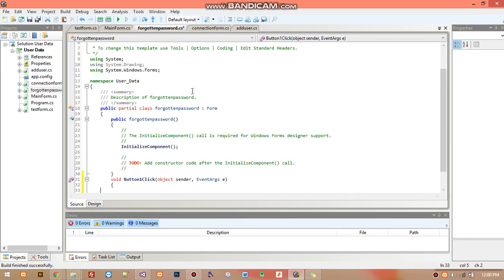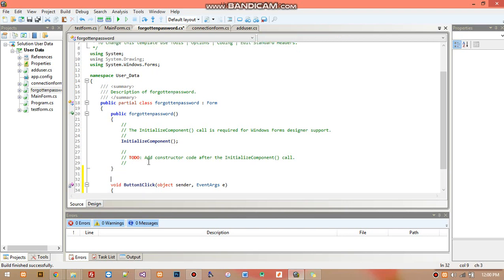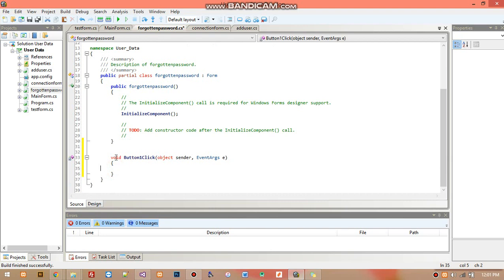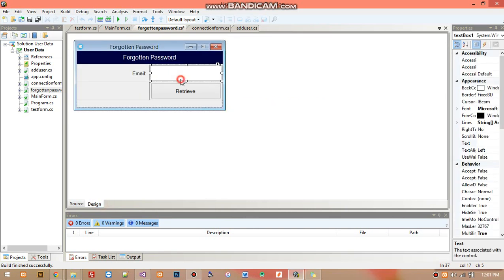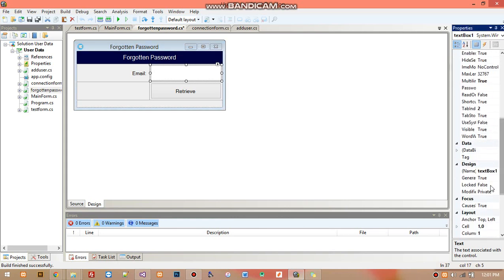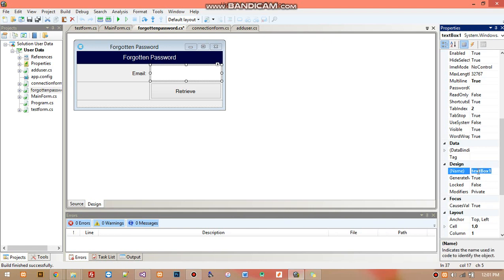We double click the retrieve button, okay, and then we'll create an event for us. So now that the event has been created, we have to make sure the email address field has been entered. So you do if bracket. Now you have to actually name that text box, okay. So like I showed you in some videos, you change the name. Let's do a txt underscore email.